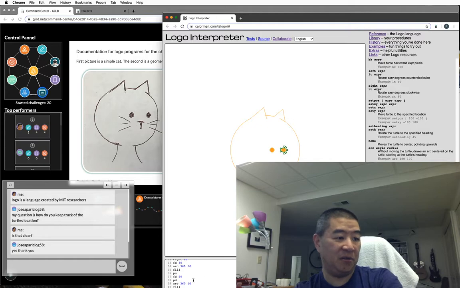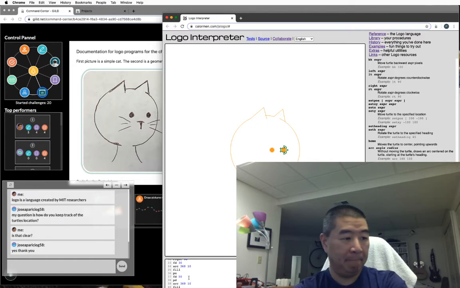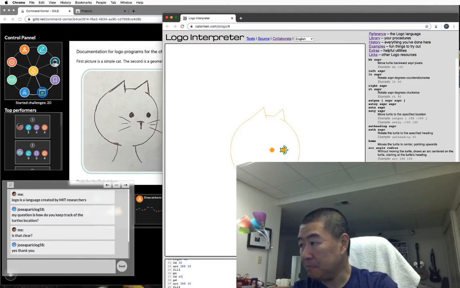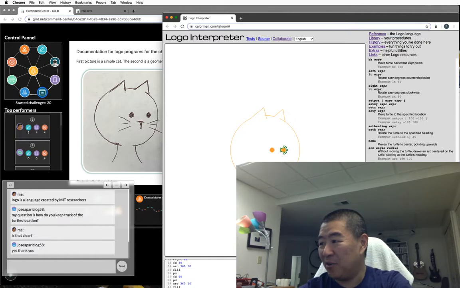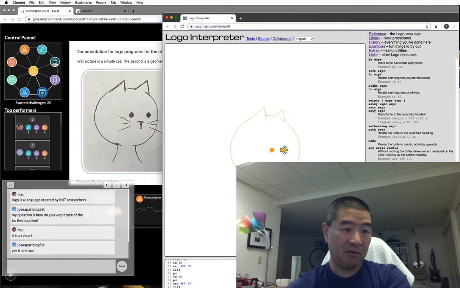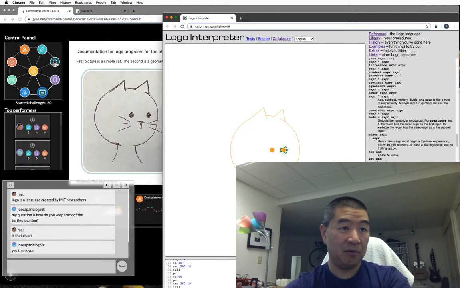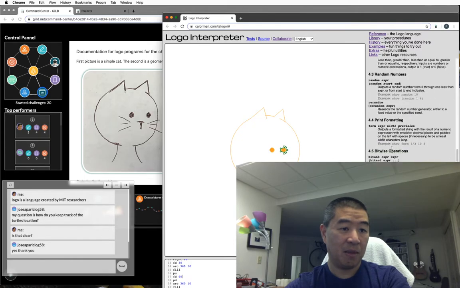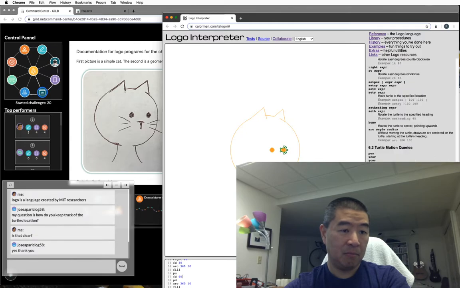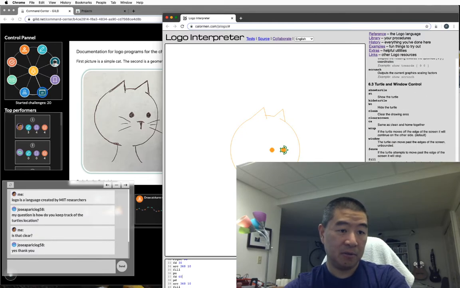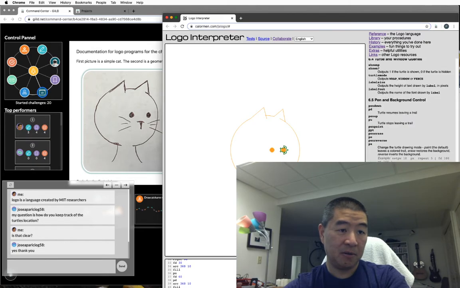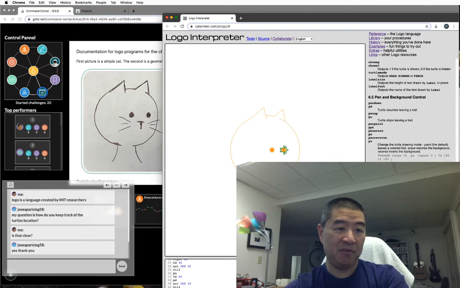Okay, so the eyes are too close together. They need to be further apart, a little bit more. So let's try 60. Yes, so there's a question, can you fill the region with the color? And the answer is yes. And you can set the color here in this reference. There's like set color. Where is the set color? There it is. Set pen color is there, and then you give it the appropriate RGB values.